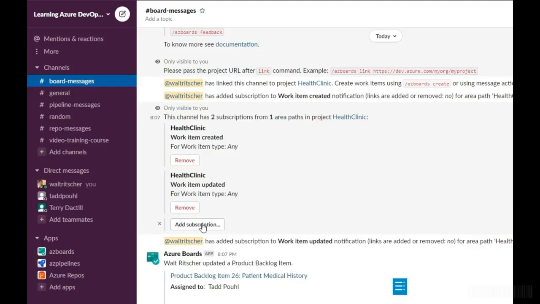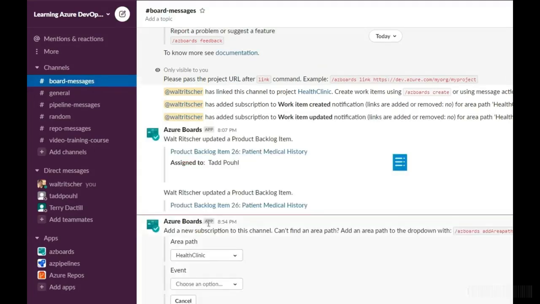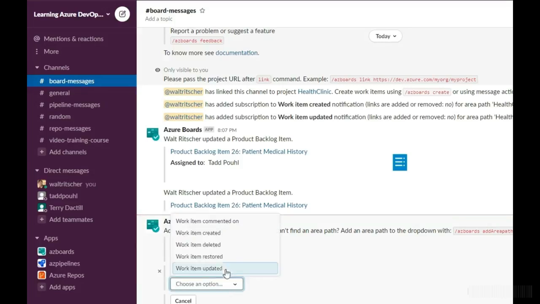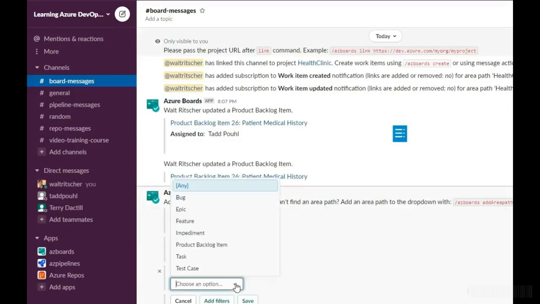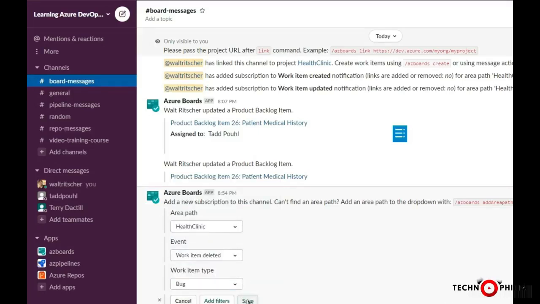To add a new subscription, click on the Add Subscription button, and then fill out the subscription information. Here's my area path. Here's the event. Let's say work item deleted. Then I can choose my filter. Let's say I'm only interested in bugs being deleted. Click on Save.